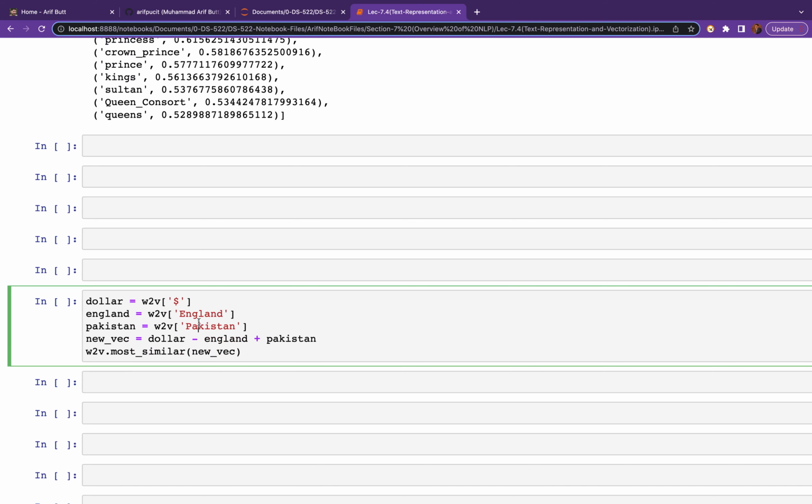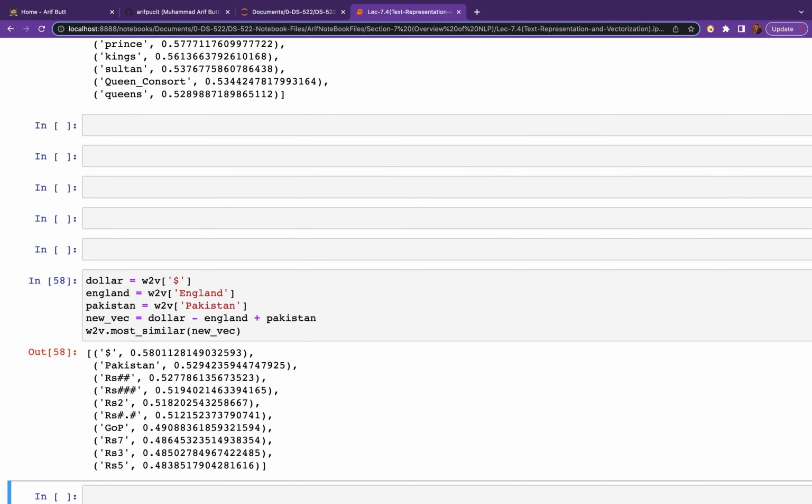Well, can any one of you guess what we will get after we subtract England from its currency symbol pound and then add Pakistan to it? Let's check this out. Great. So we have got Pakistani currency, rupees. Well, my dear friends, do think of more such puzzles and you can share your code in the comment box below.